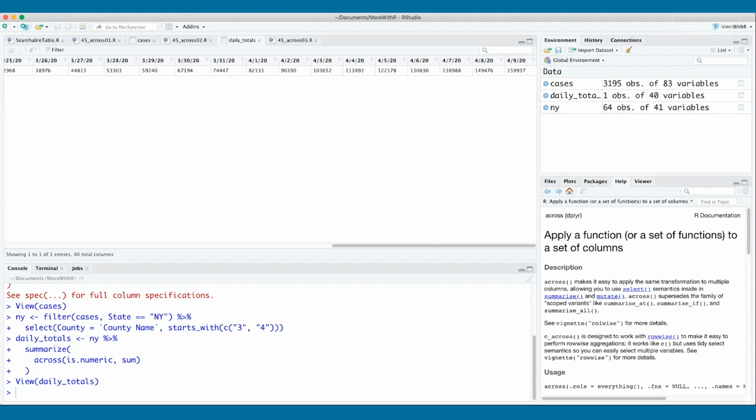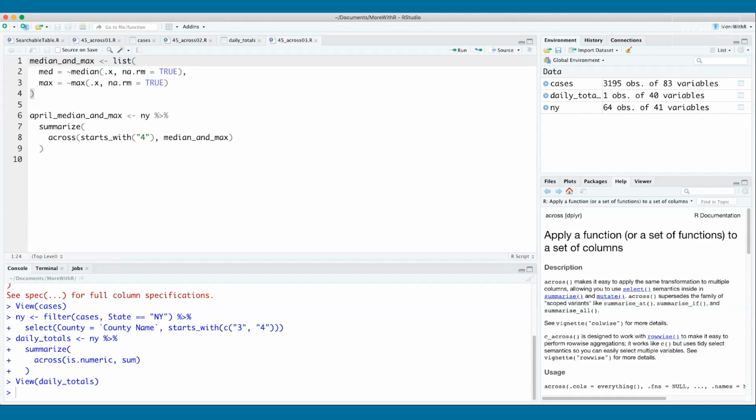Across also allows for multiple functions to be run on each column in the same code. For example, what if I want to see the maximum and median for each day? If I create a list of named functions, I can apply that list all at once. So hopefully you can see that in this first code block, I created a list called median_and_max with 2 functions. One with the median, removing any missing values, and the other with the maximum, again removing any missing values. So let me run that.